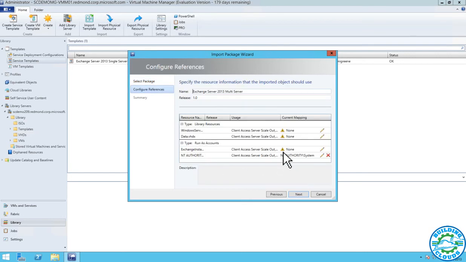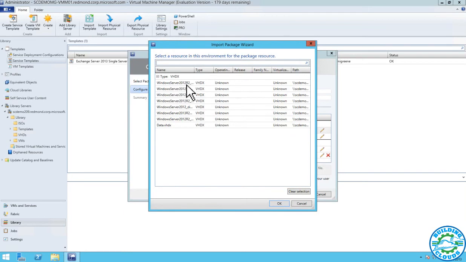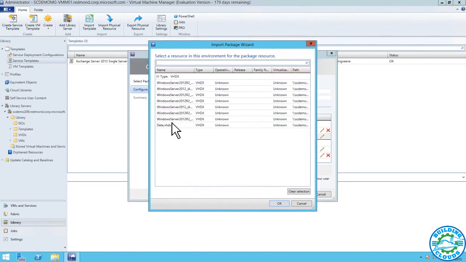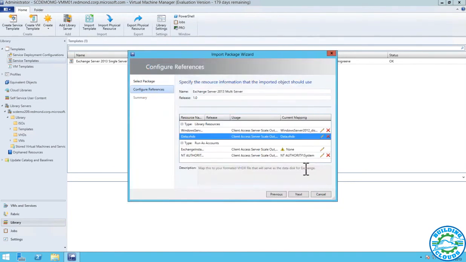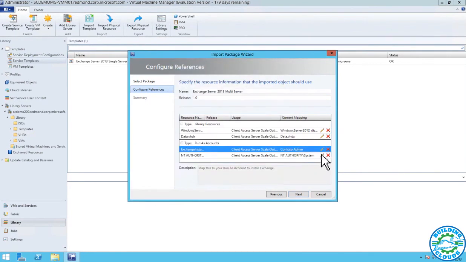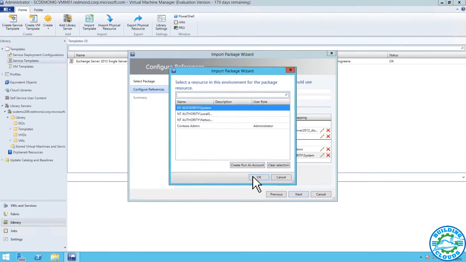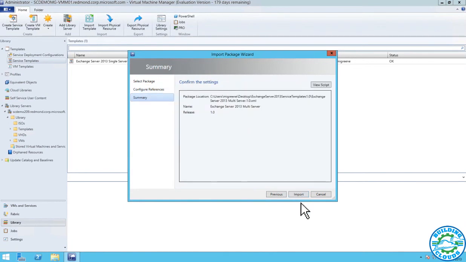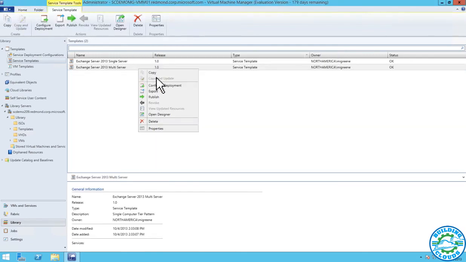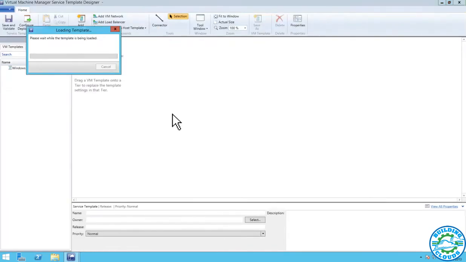Okay, so same 4 values here. Let's go ahead and select that VHD. I'm not using it for anything else except for these service templates. And there's my data file. I'm going to go back to that same run as account, and I really don't have to check this one, but I like to just validate to make sure. And we'll hit import. All right, let's open that new service template in Designer.